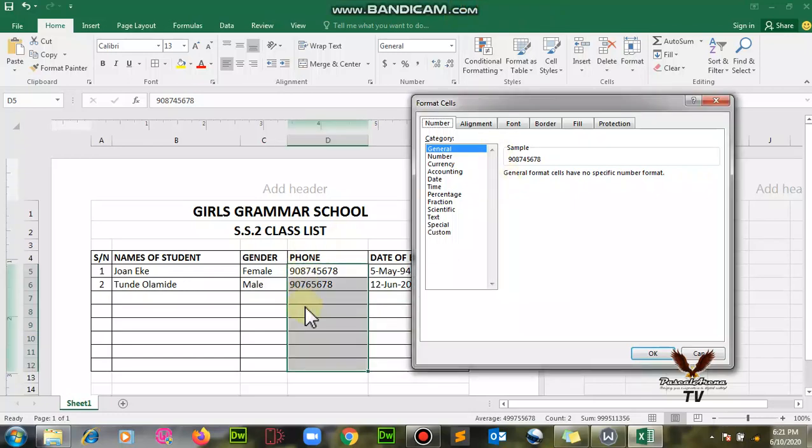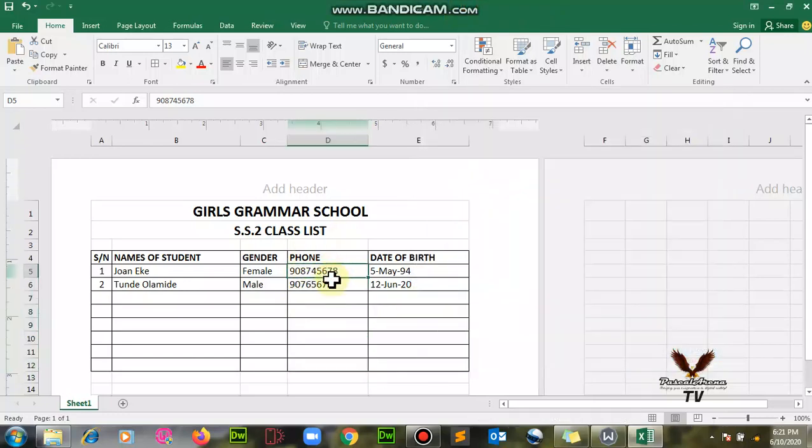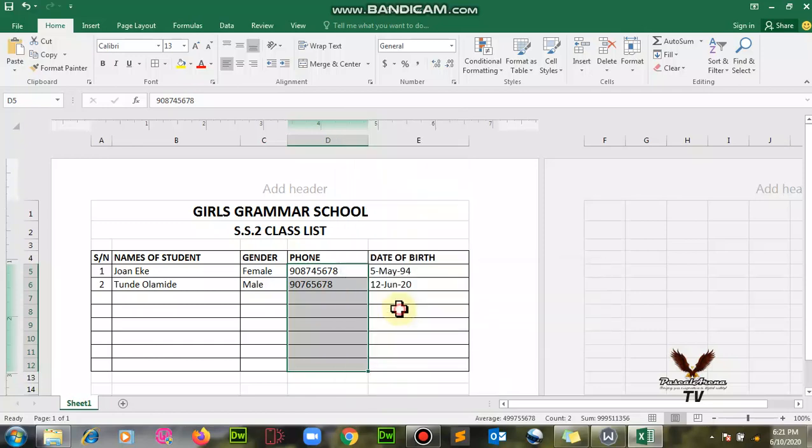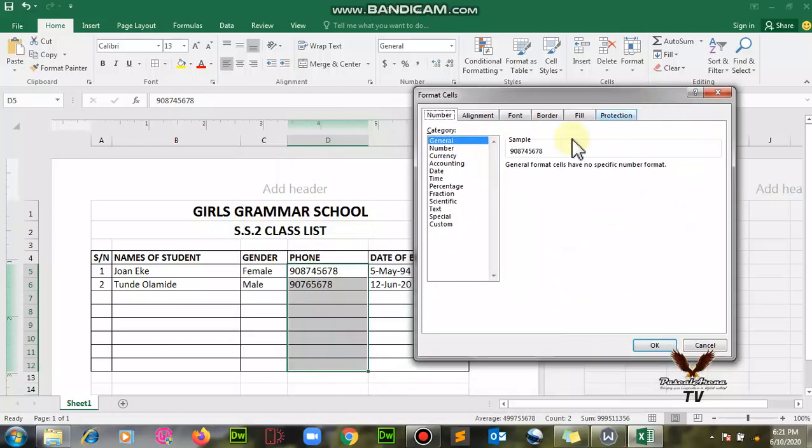I just clicked on format cells. This is what I did. I first selected from this cell down to the edge, right clicked on it and clicked on format cells. Format cells is here, then push it by the side.